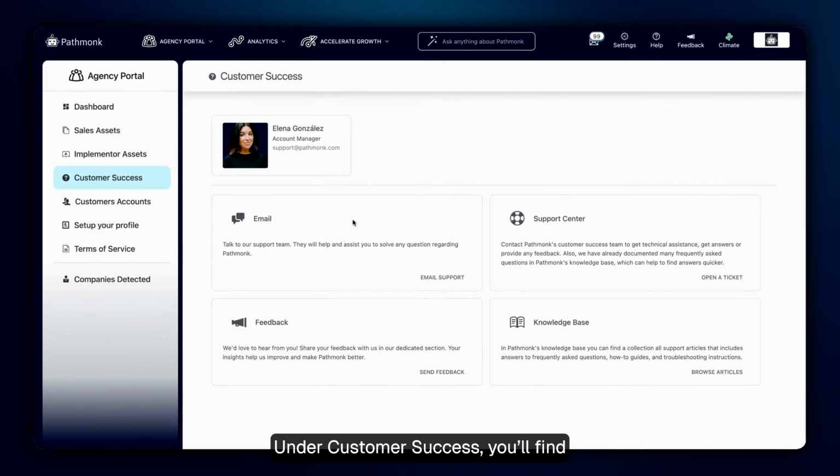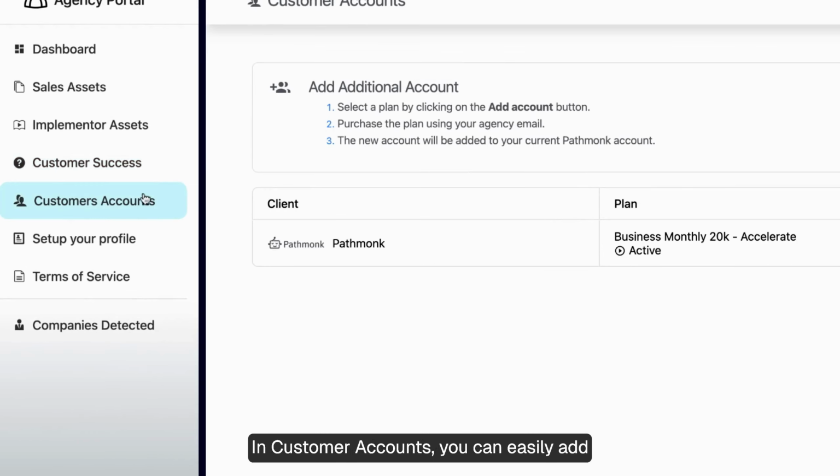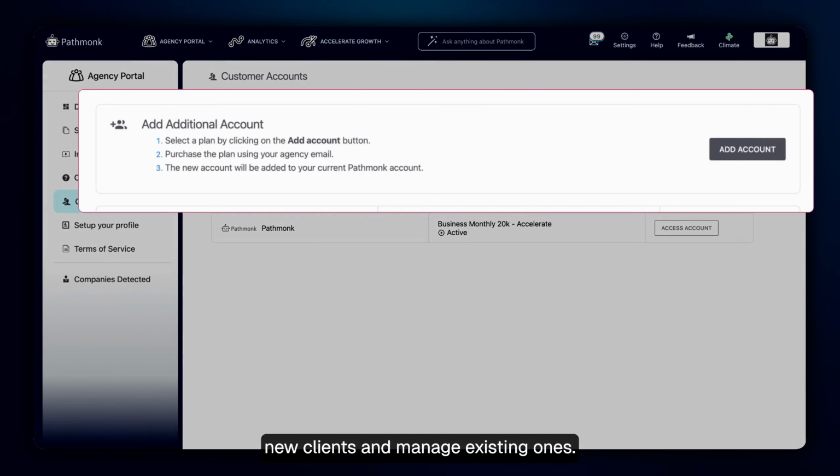Under Customer Success, you'll find direct links to report any issues, access our Help Center, share feedback, and explore resources to quickly find solutions. In Customer Accounts, you can easily add new clients and manage existing ones.